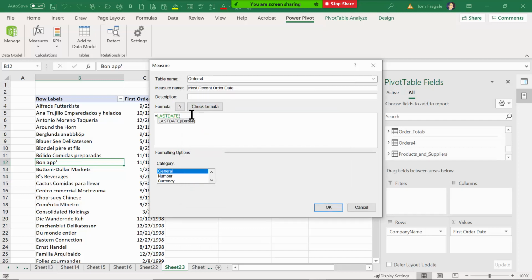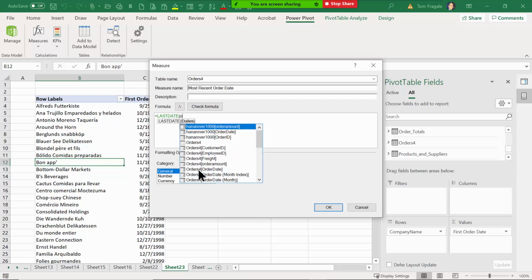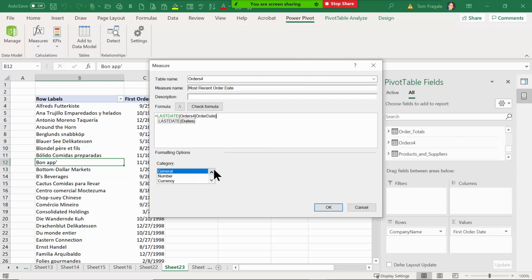Click inside of that parentheses. Type in O. And then use orders for and order date. Okay, good. And then close that parentheses. So it says equals last date, open parentheses, orders for, order date, close parentheses. And again, I'll make it in date format.